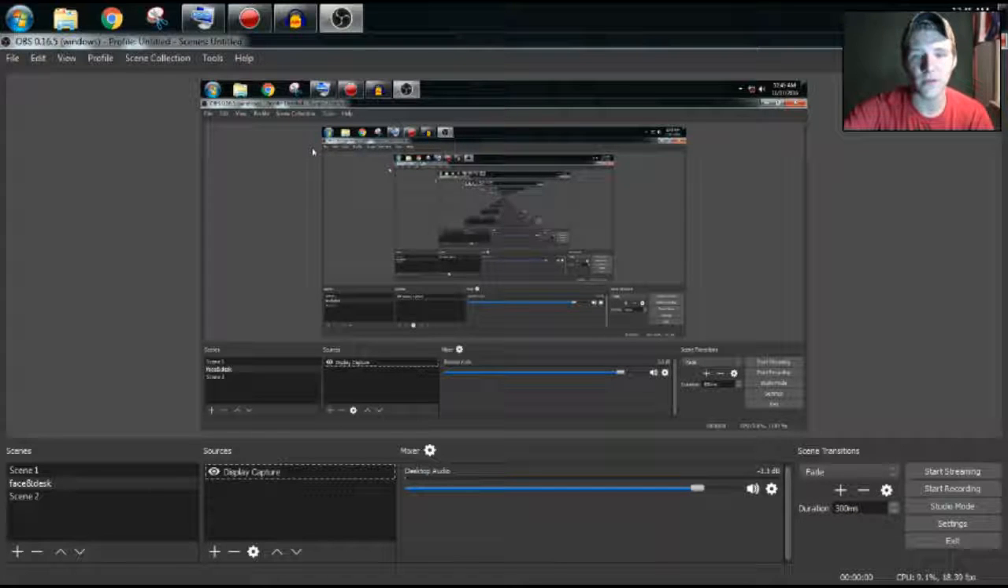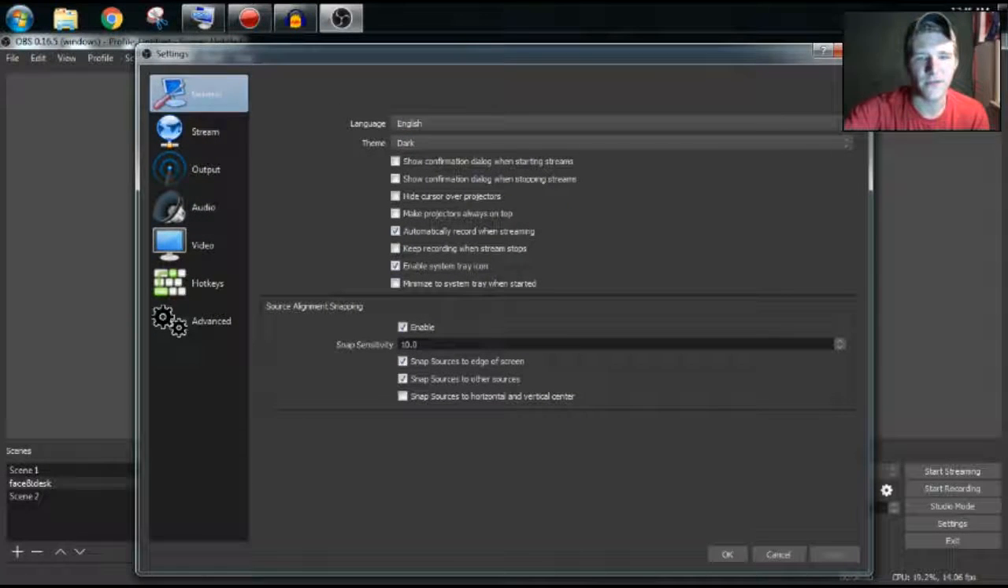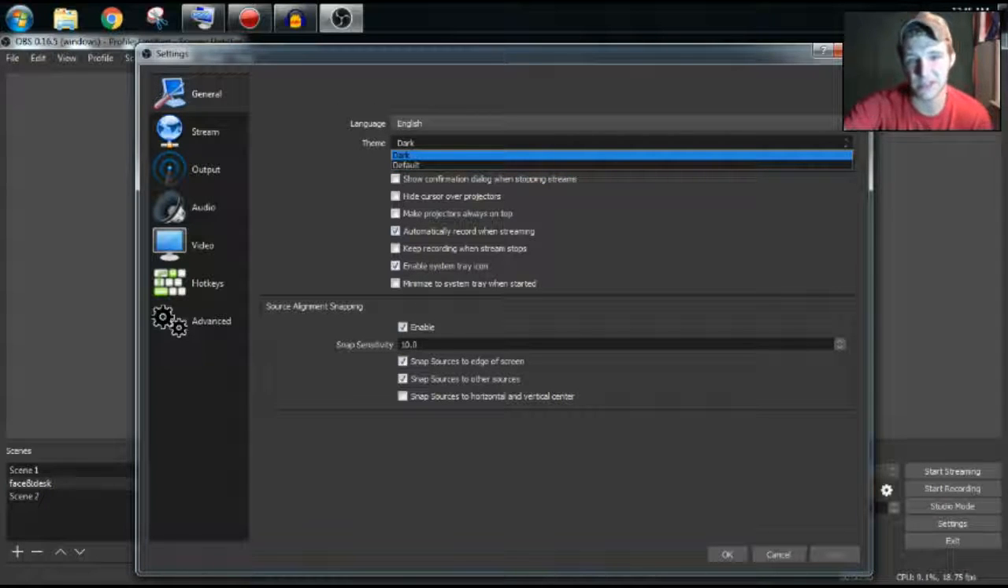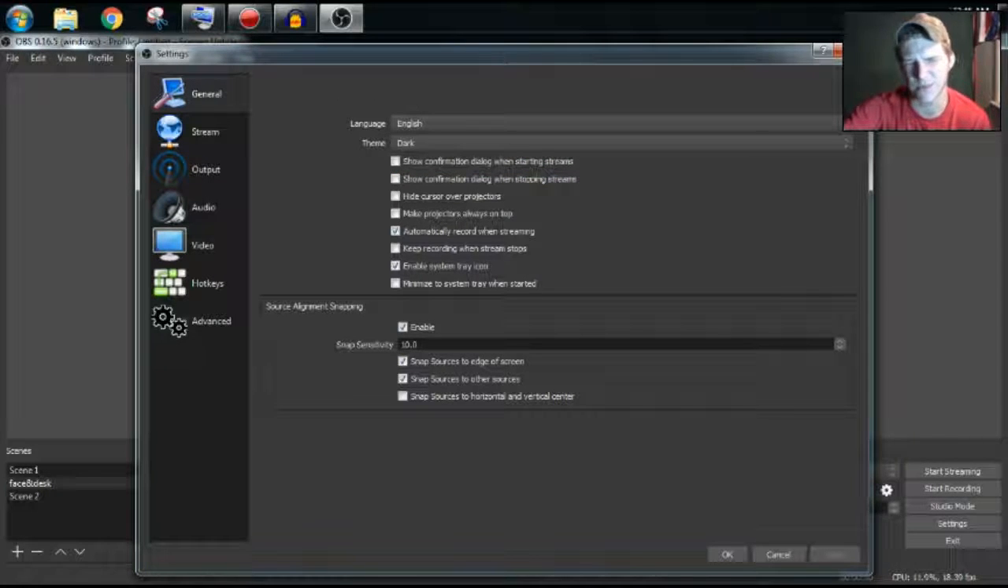So for a low-end computer like mine, which is a very crappy computer actually, these are the settings that I use when it comes to OBS. So let's go into the settings, wait for it to open up. For general, normally of course I use English because I speak English, and for dark I like it dark because I just like it dark. I guess that kind of sounds weird.